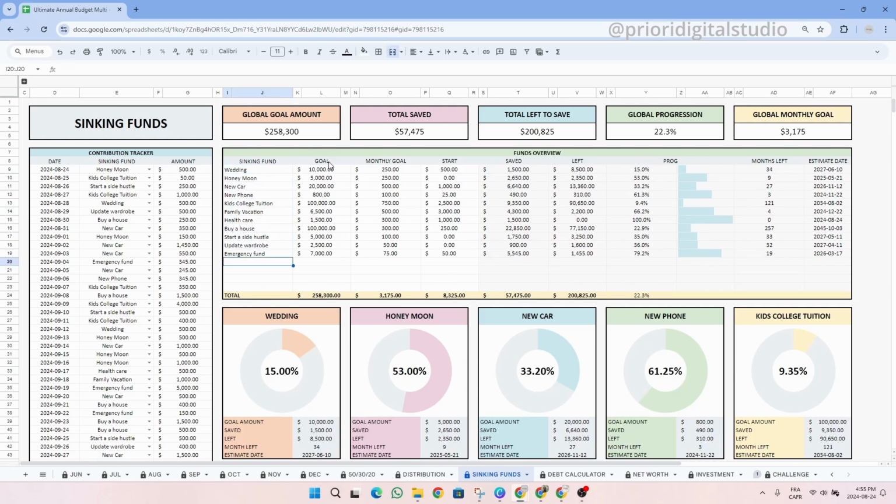First, give your money saving goal a name, then write the amount of money needed to reach that goal, the amount you aim to put aside each month toward that specific goal, and the amount of money you already have aside for the goal. It can also be zero if you want to start a new goal from scratch. The rest of the table is auto-populated.